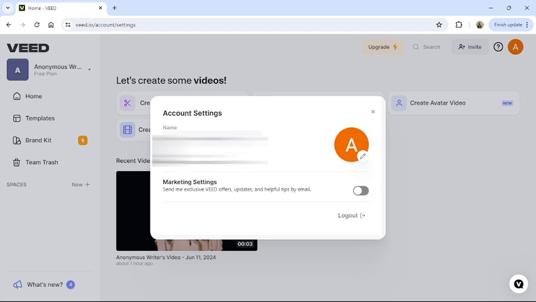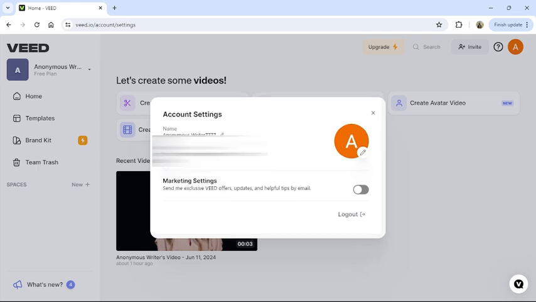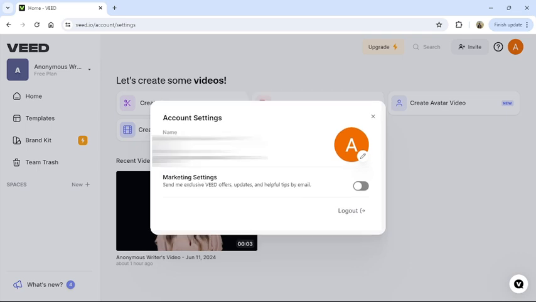Once you have changed or edited your name, you can click to save. Then your new name will be changed. This is how you can change your name in Veed.io.